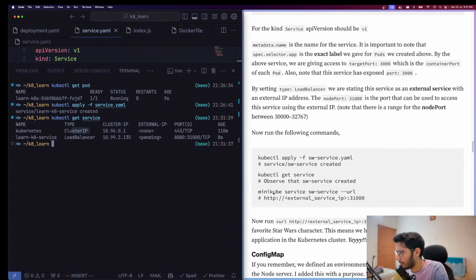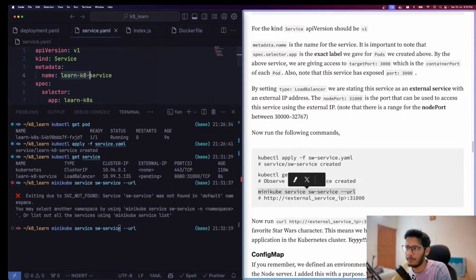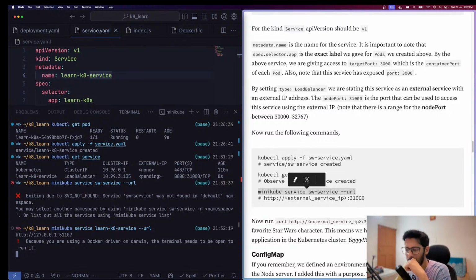Now what you have to do is, okay, let's see. And then you have to run this command. Okay. Existing due to SVC not found. In our case, this doesn't work. Minikube service, oh, so the name is incorrect. Okay, makes sense. So this is not the name which we gave. The name which we gave was this one. So we'll have to change that from this to this. Okay. Great. Because you're using Docker driver on Darwin, the terminal needs to be open to run it.